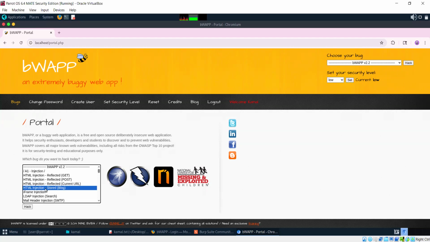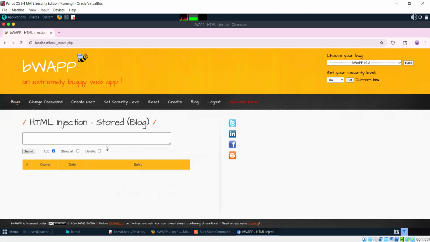We will solve the HTML injection stored blog challenge. So select the challenge and click on the open button to open the challenge page. Here we can notice one input field and a submit button. So we can provide our input and it will be stored here.